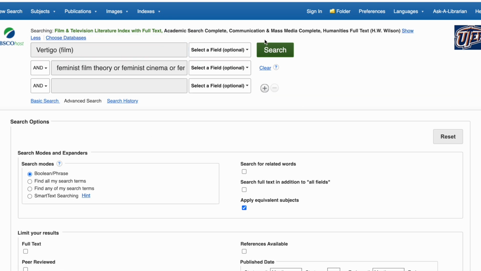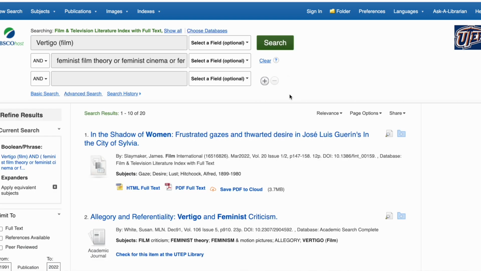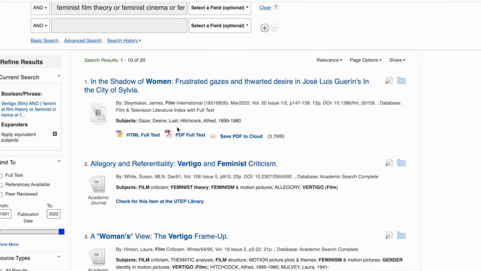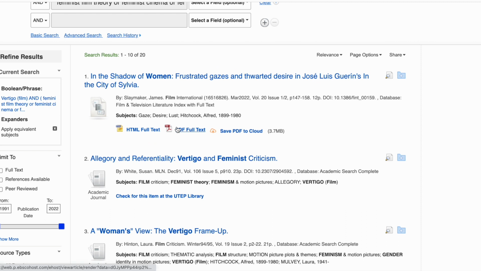So when I click on search, hopefully I'll have more than 12 results. I have 20 results, almost double, and that's much, much better. I do want to point out how to access these articles once you find them. So let's take a look at these first 2. The first one, it looks like there is a PDF full text available, which is really good.